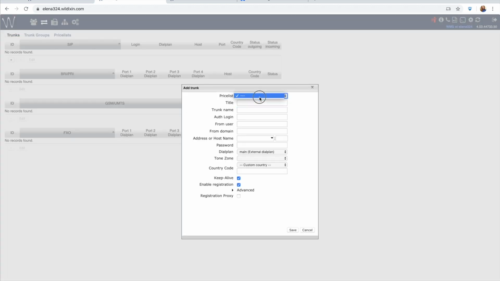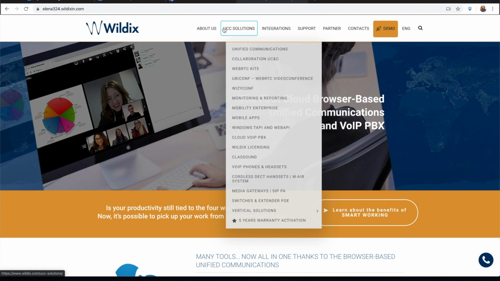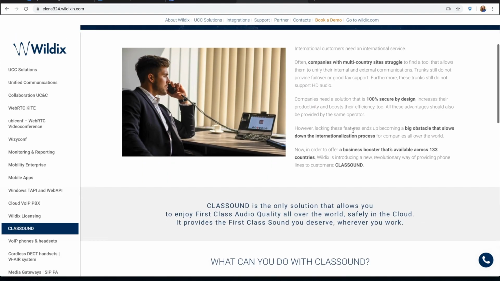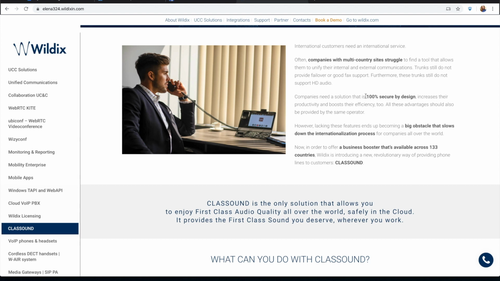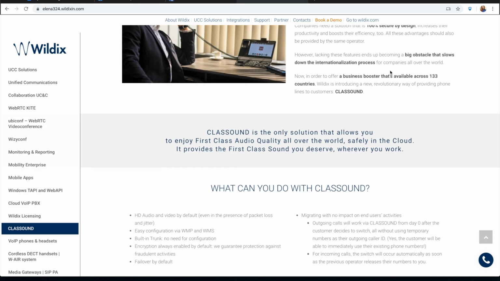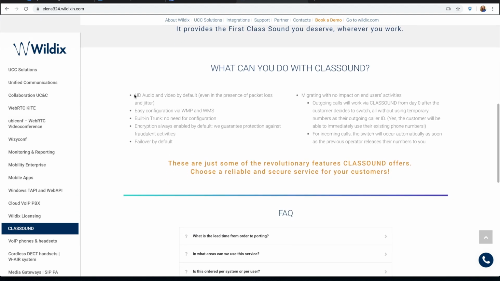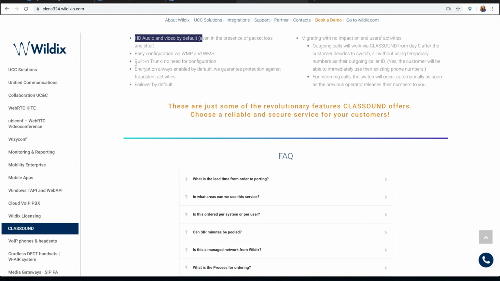You can choose any supported VoIP provider. Just to mention, you also have other options here, like ISDN, GSM, etc. But the best solution would be to use Class Sound service, offered by Wildix. It provides HD audio and video, encryption and failover are enabled by default. We support more than 130 countries at the moment. Migration is easy, you can keep your existing office numbers.